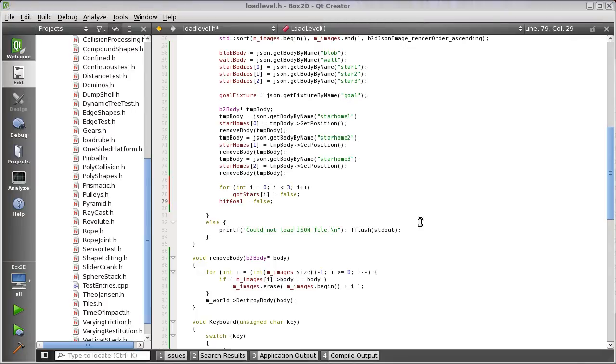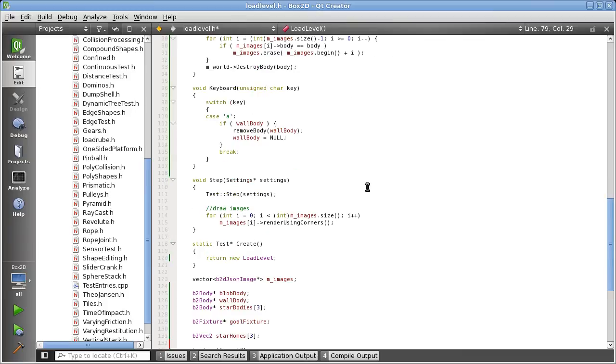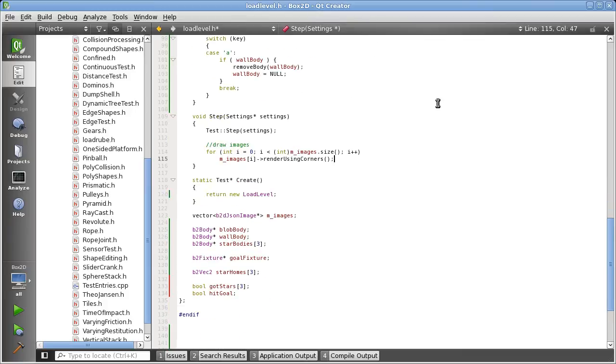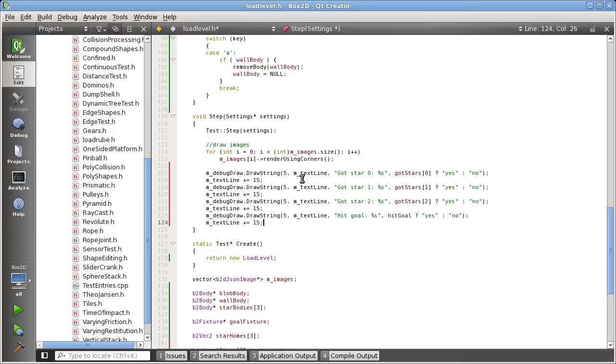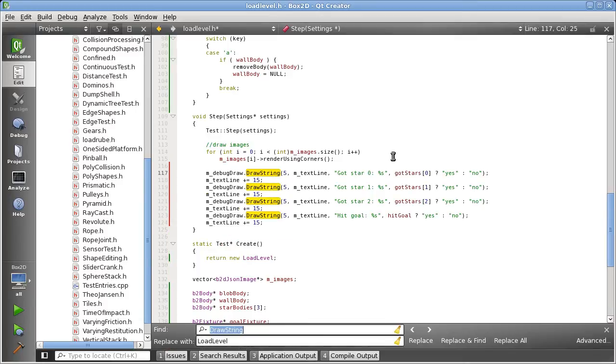And to keep track of what status they are, just as an extra confirmation, in the step function I'll use the drawString function that the Box2D testbed has, just to draw a line of text on the screen at the top to say whether we have got stars 1, 2 or 3, or whether we've hit the goal. So we can just check the status of these variables here at any time.